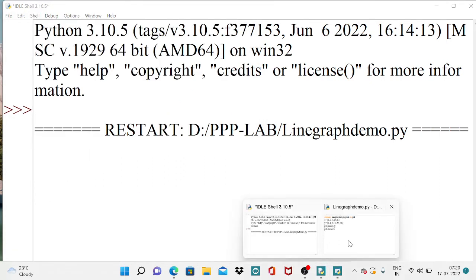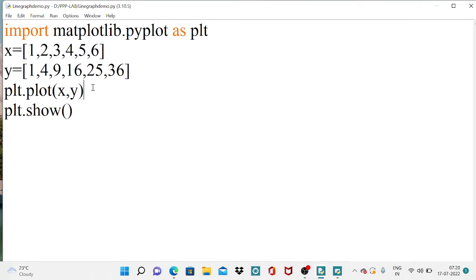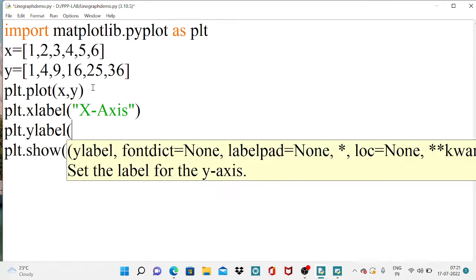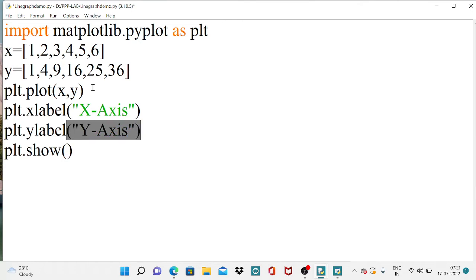We have two more functions called xlabel and ylabel. Before displaying, we need to access them. So plt.xlabel, and in double quotes we assign a meaningful name. Suppose I give something like x axis. Then plt.ylabel, y axis. I added two more lines, so I need to save this and rerun the program.